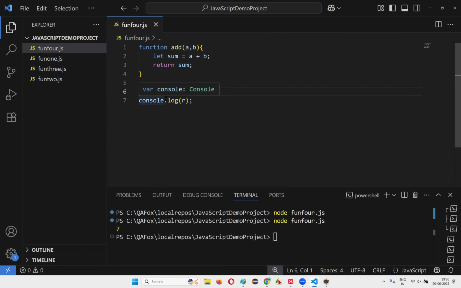The other way is that instead of doing it like this, you can directly do this: console.log, directly calling the function inside the print statement itself, that is 3 comma 4. Instead of calling this function and storing the result into a variable and then writing a separate print statement for printing r, console.log directly calls the function here itself.